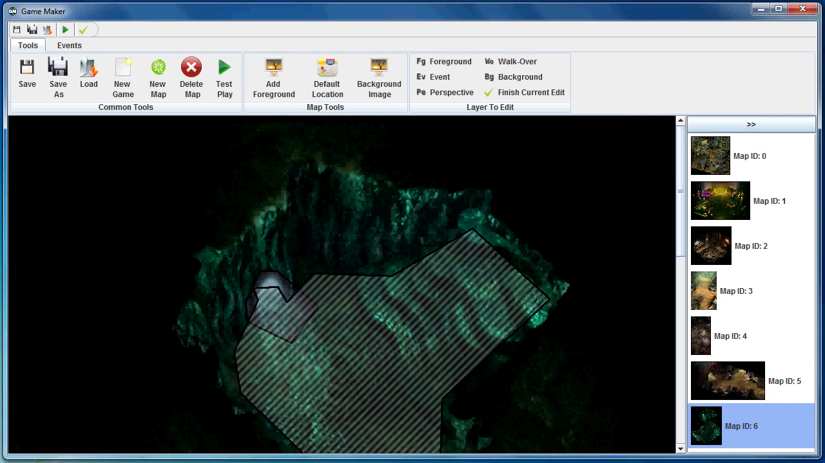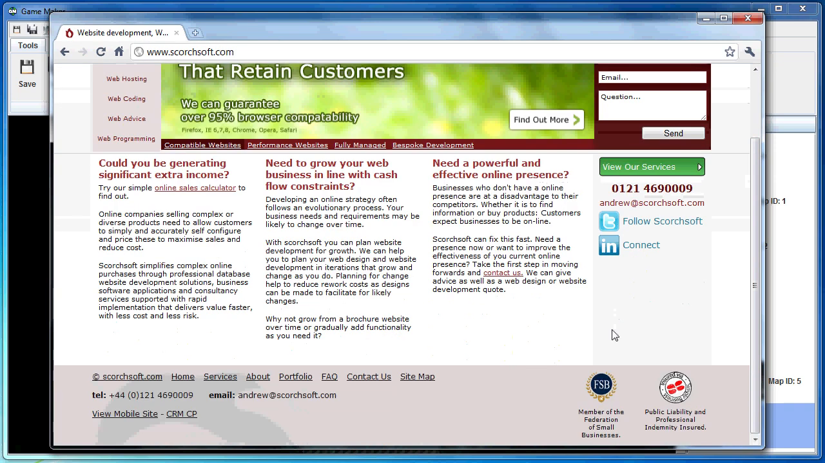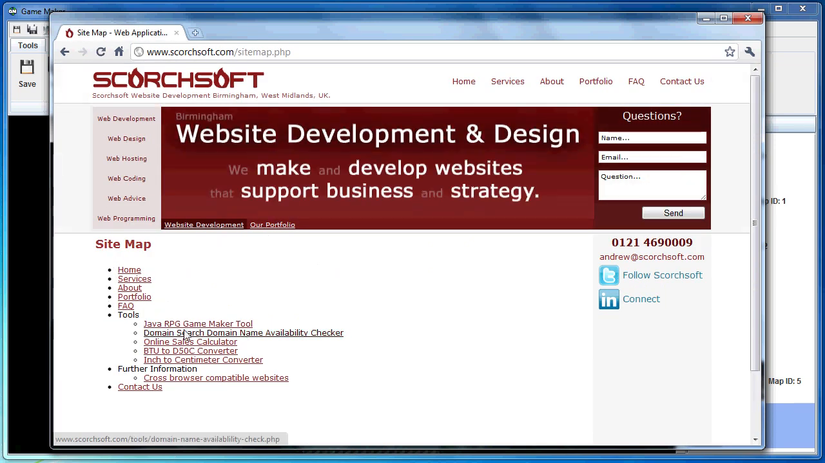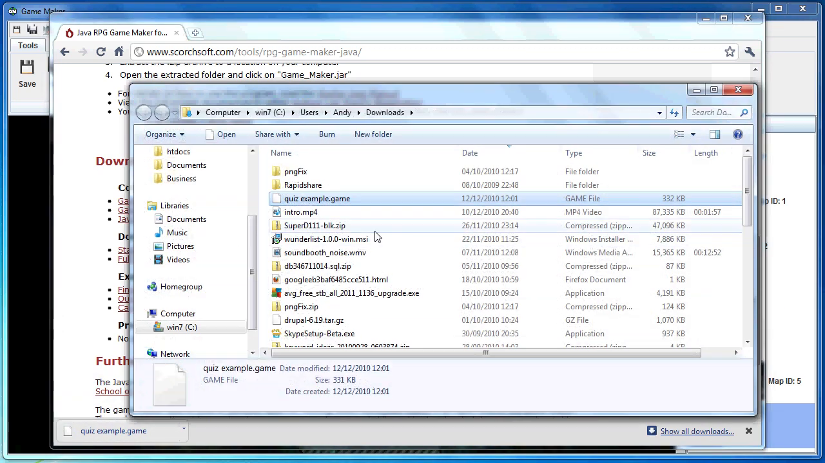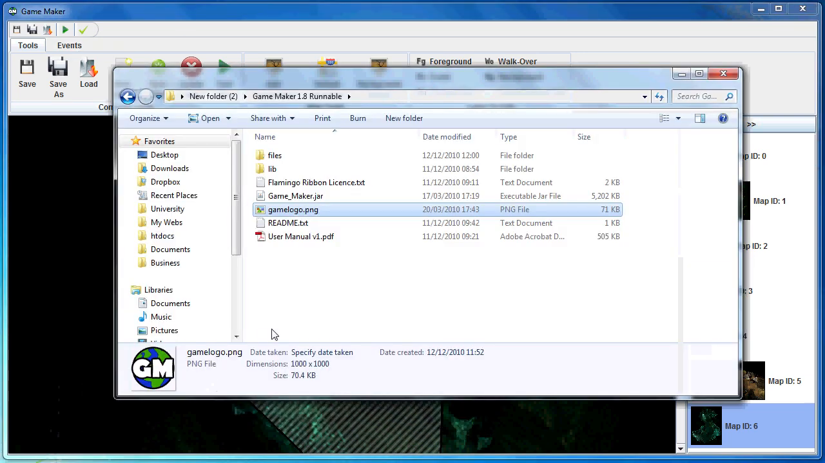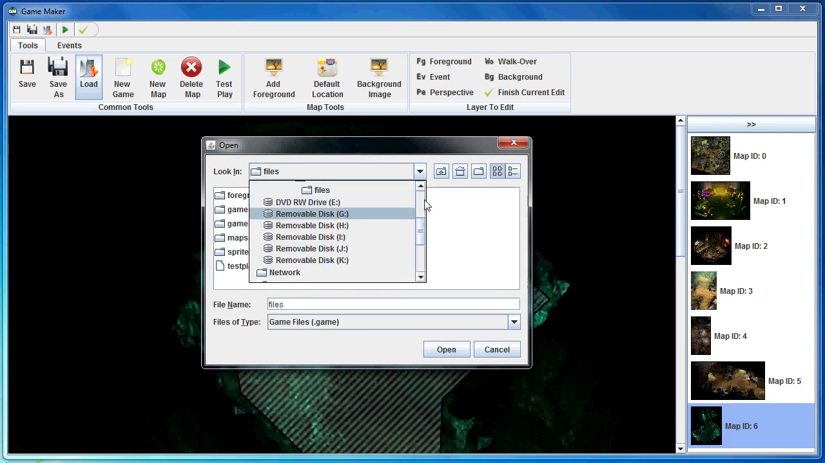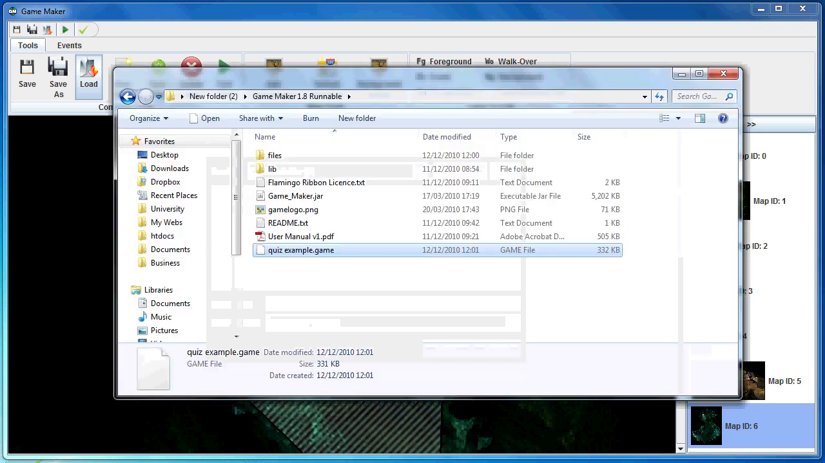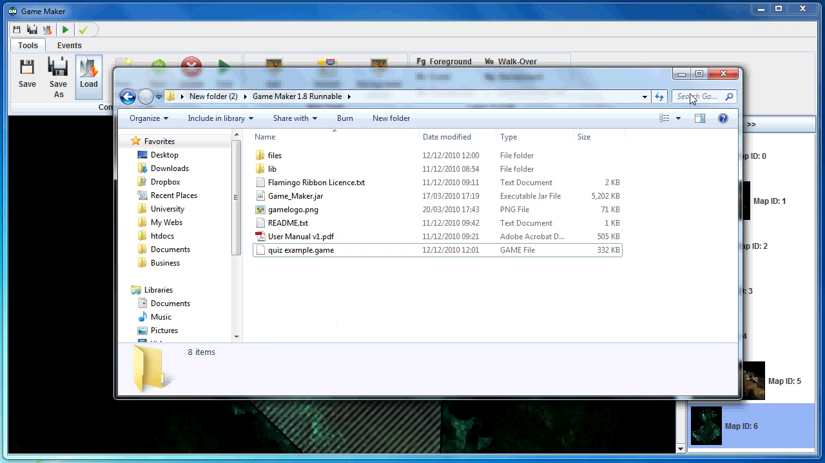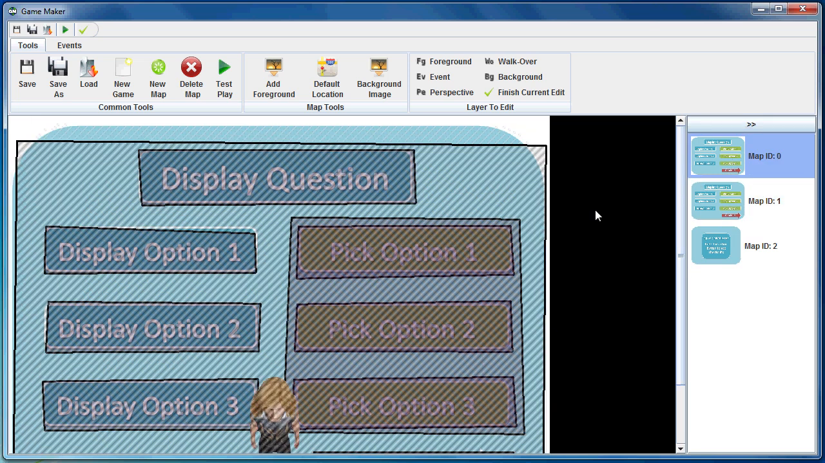And let's open up Chrome. And let's go to Java RPG Game Maker tool. And this time let's download the quiz style game. So we're going to copy this into here for now. So the quiz example game, here it is. I'm going to load this. And there it is. So this is a game I made earlier to show you an example of how the variable system works, which I showed you earlier.